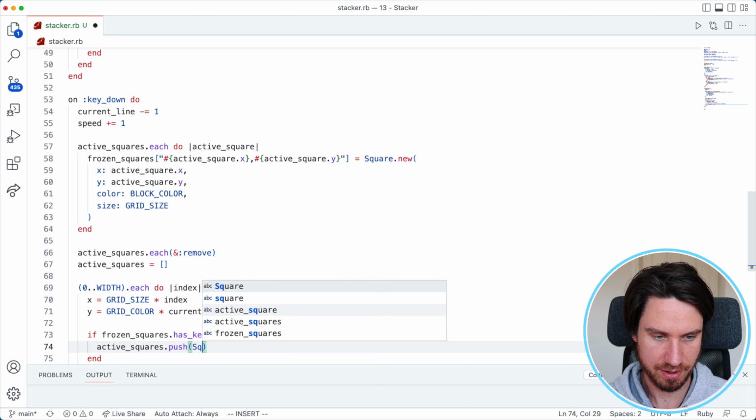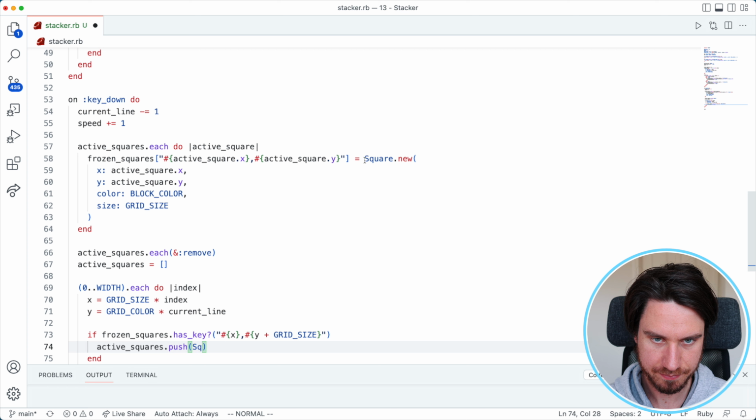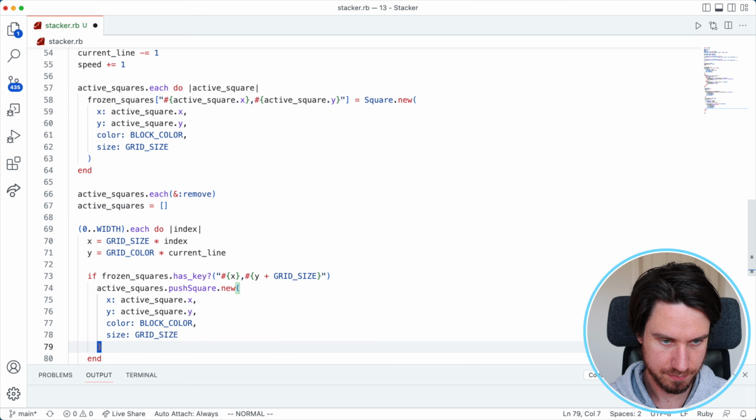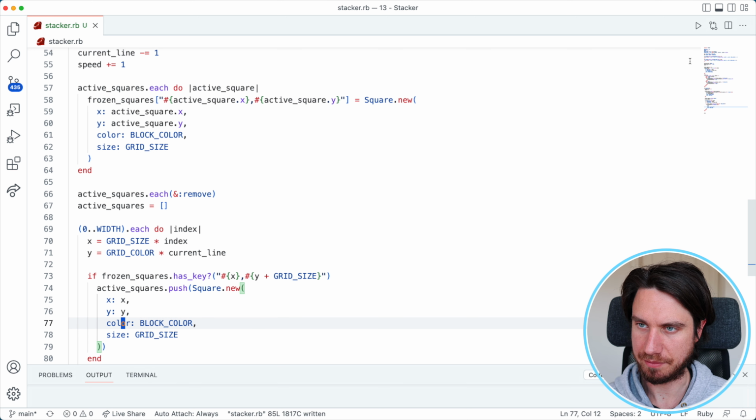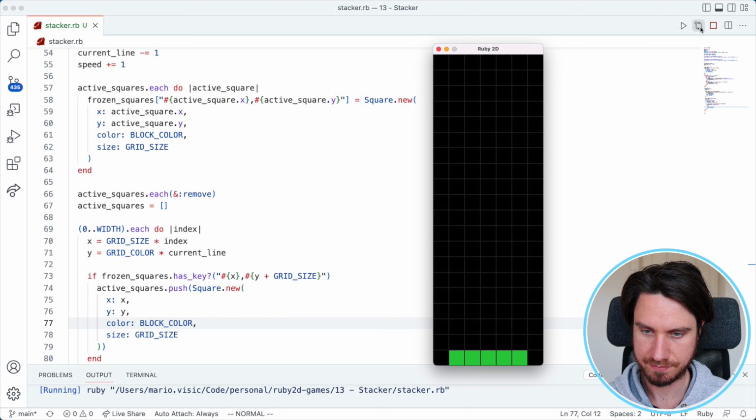And here we're going to create a new square again. So X will be the X position, Y the Y. Color and size are the same. So let's give that a go now. Okay, I'm going to press any key on the keyboard, doesn't matter which one.